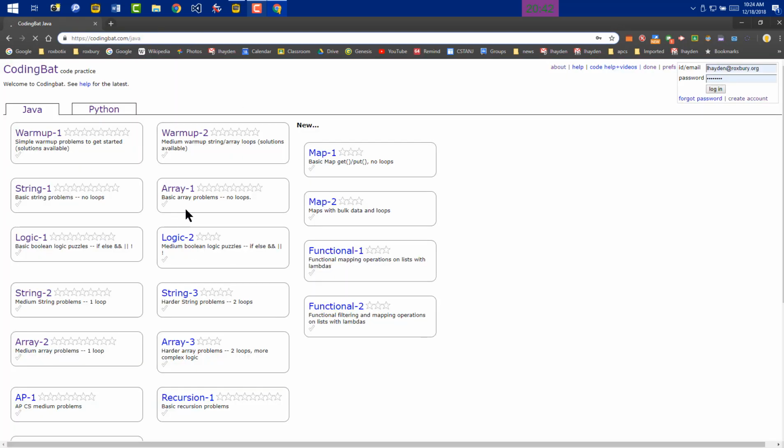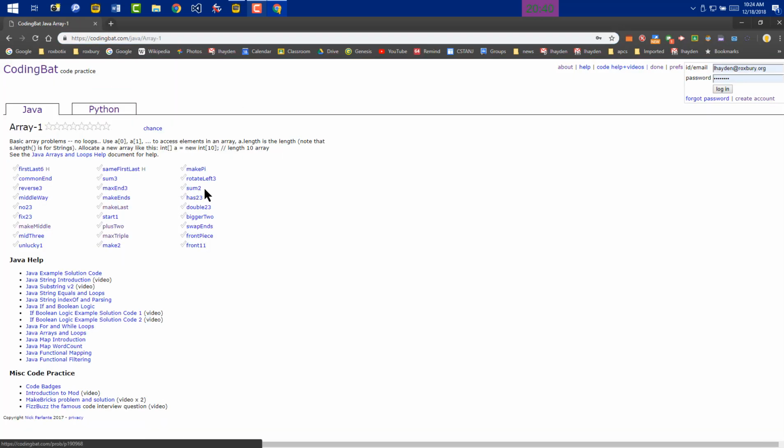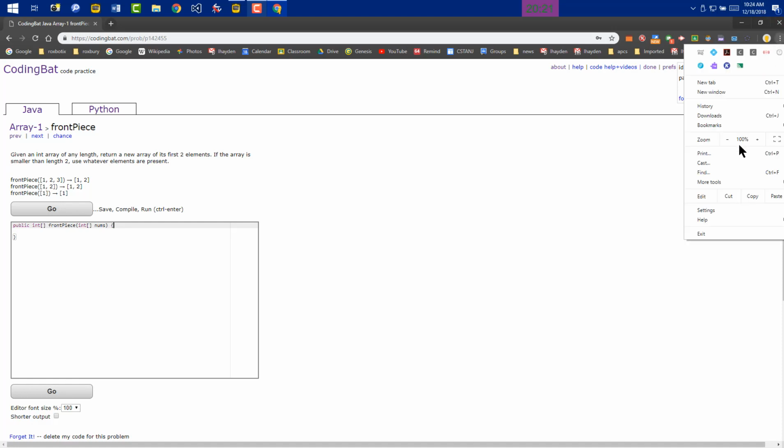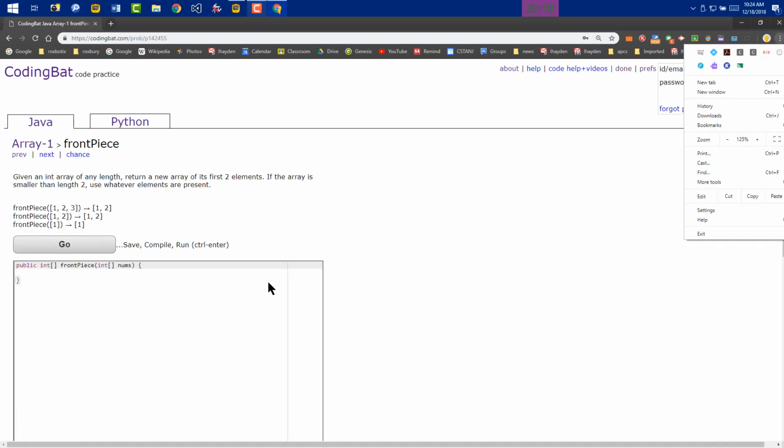Alright, so I'm heading over to CodingBat and I'm going to pick some random problem. Let's do front piece. Given an int array of any length, return a new array of its first two entries. If the array is smaller than length 2, use whatever elements are present. This one actually is fairly straightforward.